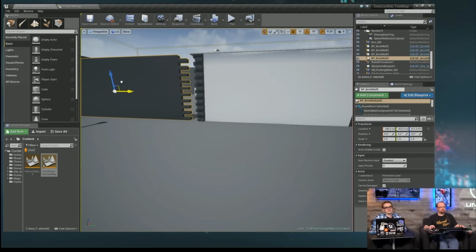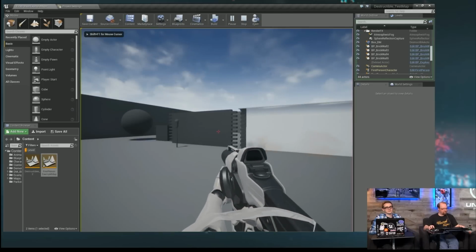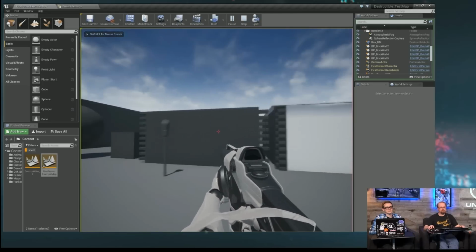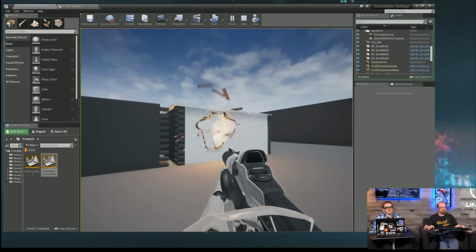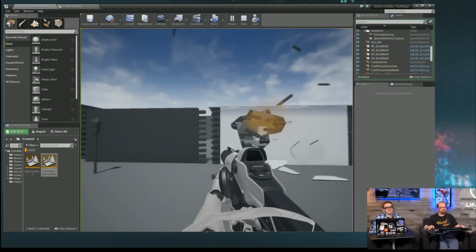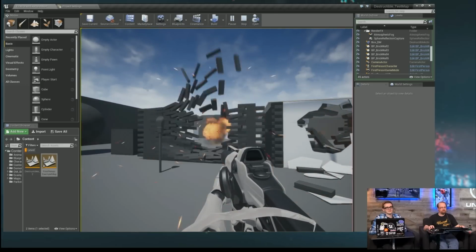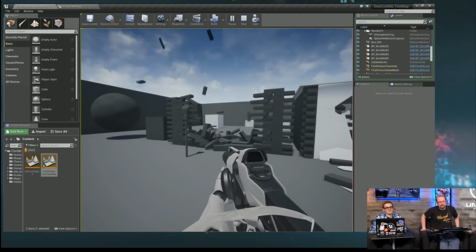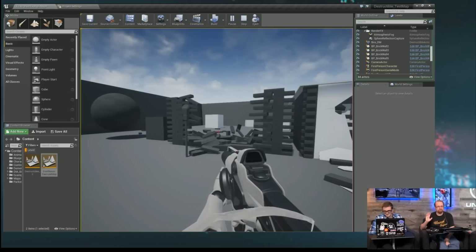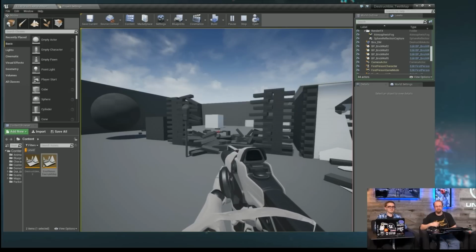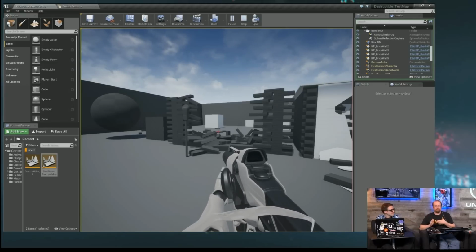So again, this is just a blueprint with a bunch of bricks, and it's not even a destructible, but these are just simulating physics. But this right here, the wall itself is actually destructible. So as I shoot it, those are just objects simulating physics, but the destructible walls there kind of help contain a lot of that.